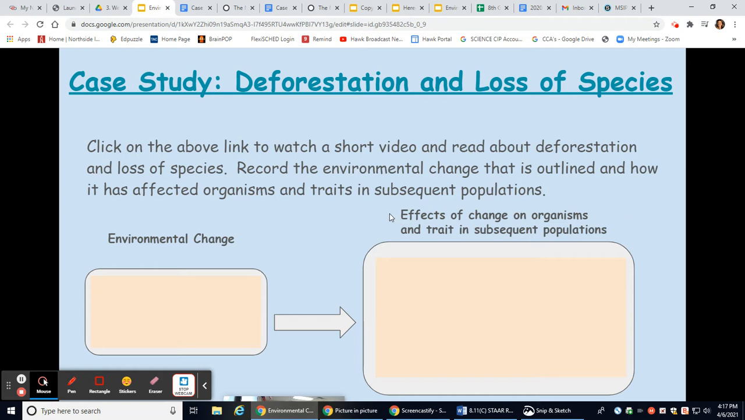Okay, so here our environmental change is deforestation. And what's the effect of the change on organisms? Well, trees reduce carbon emissions in our atmosphere, so when you cut them down, global warming is going to happen, where you have climate fluctuations due to deforestation. So this is going to affect a lot of organisms and traits in subsequent populations if they have climate fluctuations like global warming.